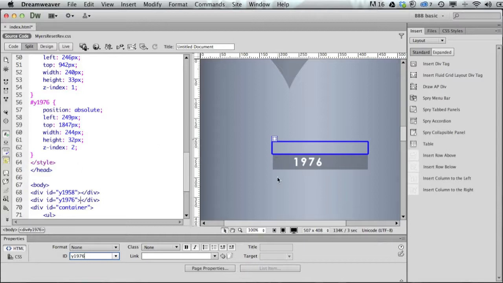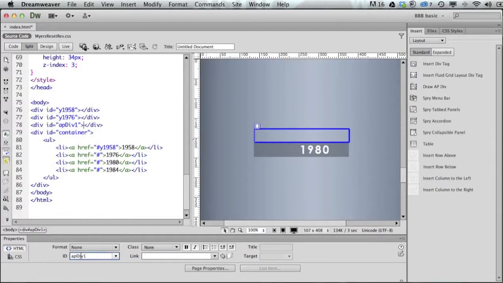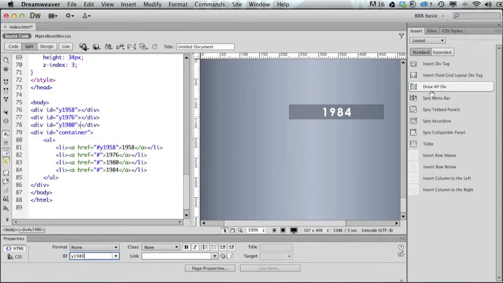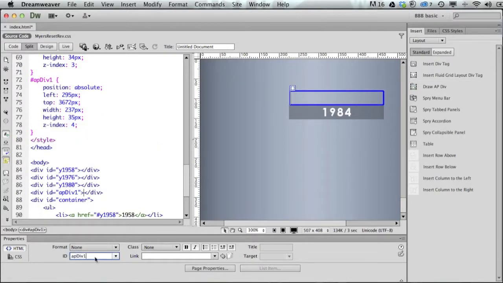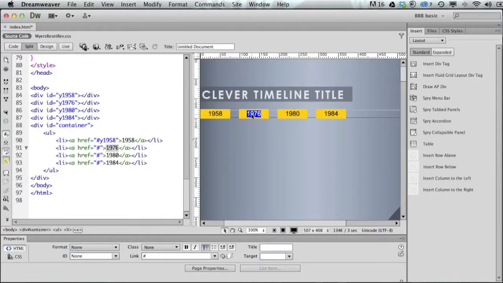Okay, and then I'll move down a little farther, find my next link, draw an AP div right here, change it to year 1980, hit return, move on down the page, and draw one more at 1984. Year 1984, and return.